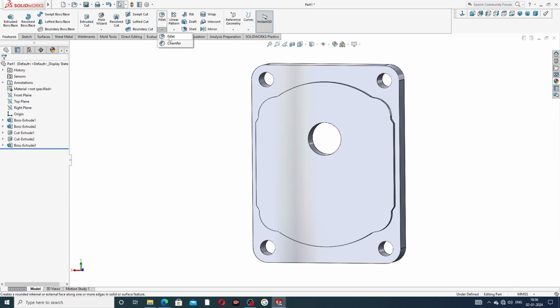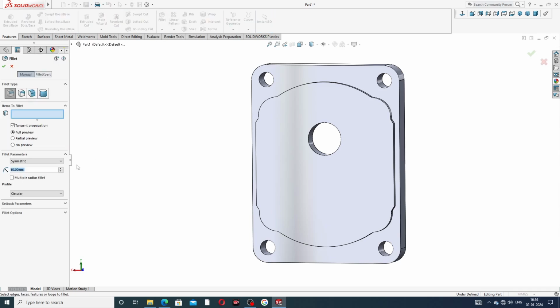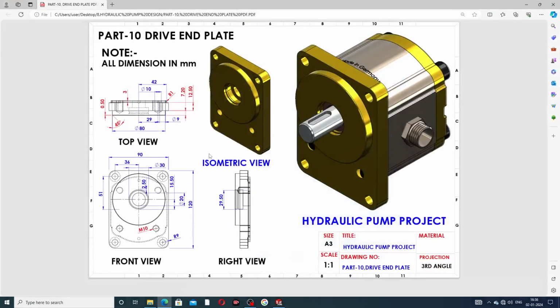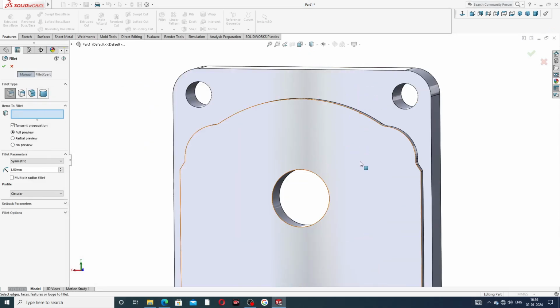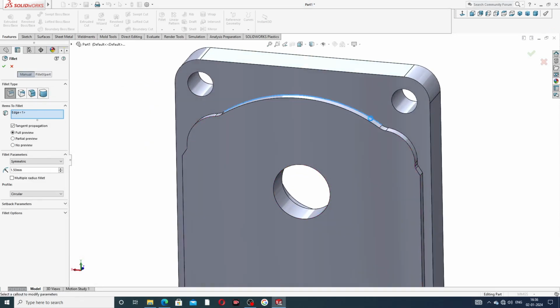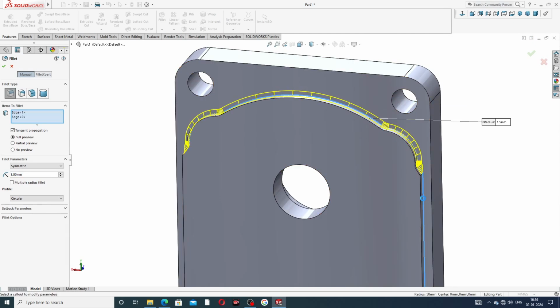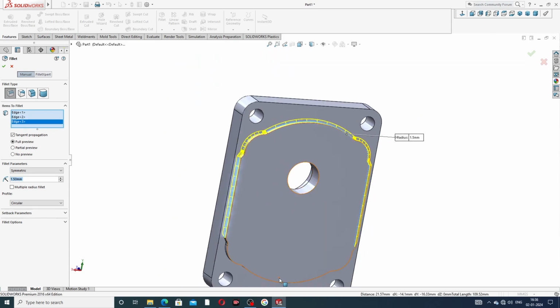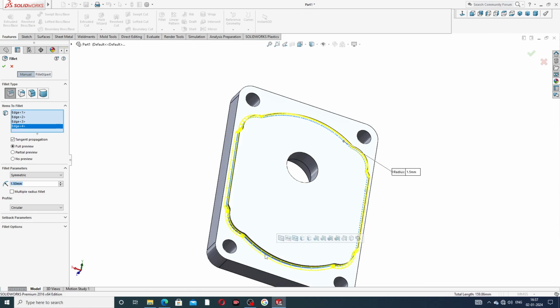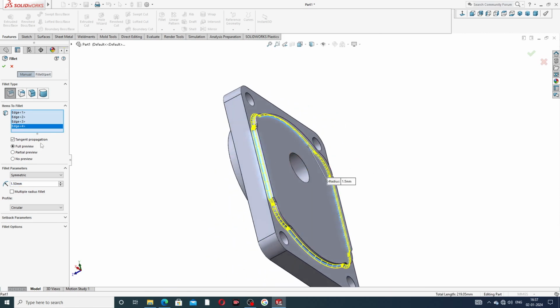And also use a fillet. The fillet is 1.5 mm, and this is perfect. I selected a fillet of 1 mm, but 1.5 is better. And also select this one by one. So select this, select this, and select this. Okay, 1.5 is better and perfect.